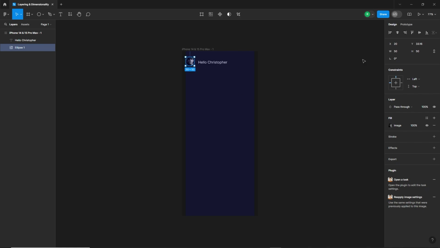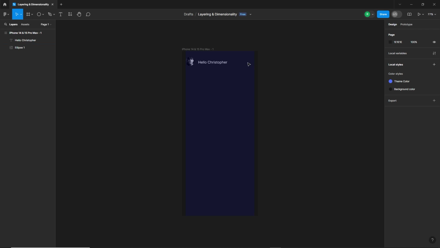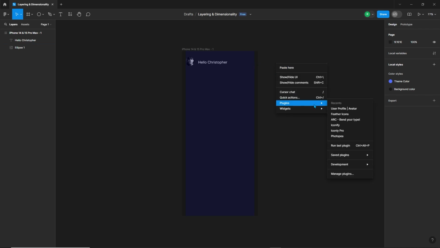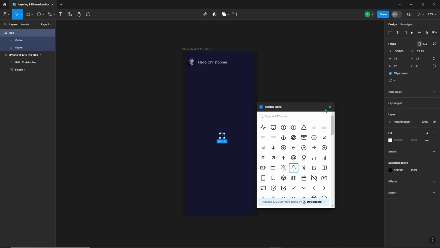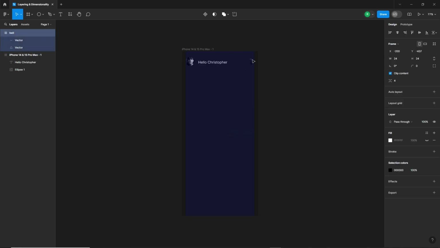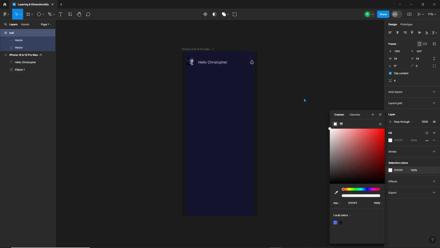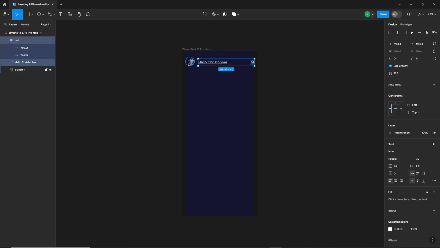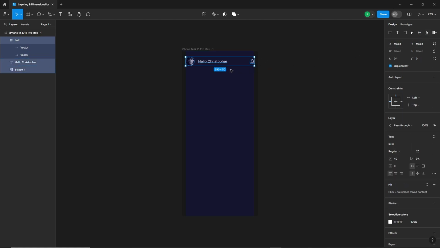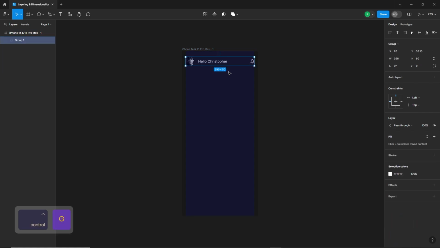Now on the top right, we will make a menu or notification icon. So I will open a plugin called feather icon where we will search for a notification icon. This one is fine. We will place it here and it should be white. I think it's outside of the frame. We'll drag it inside. We will align it together and group it by pressing Ctrl G. It will be 30 pixels away from the top.